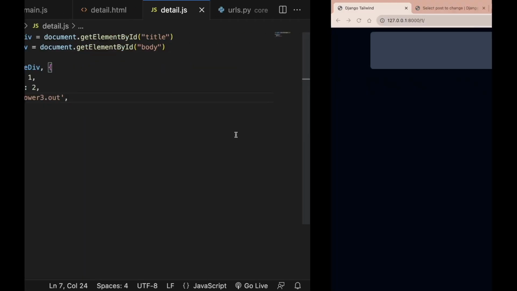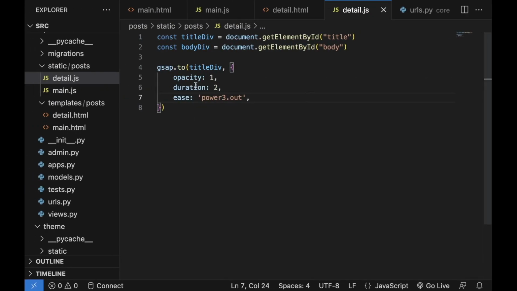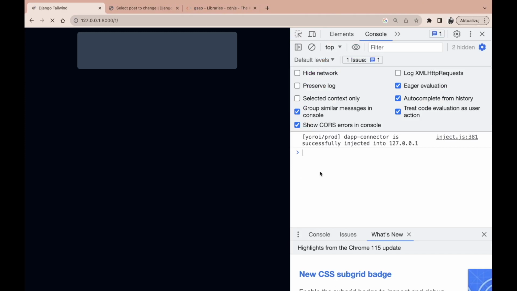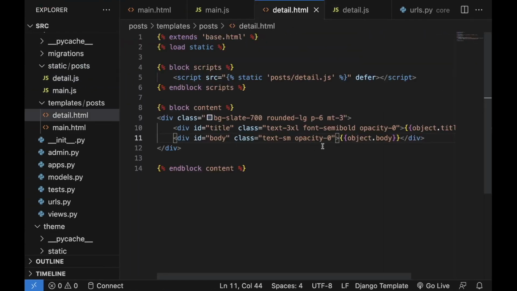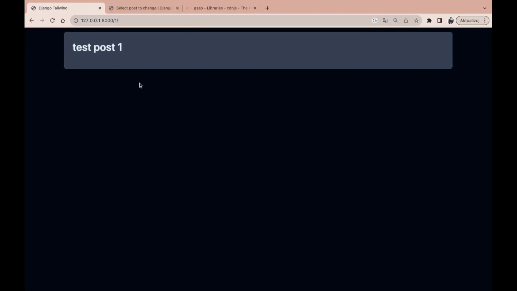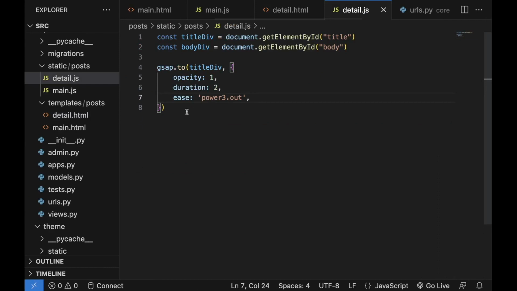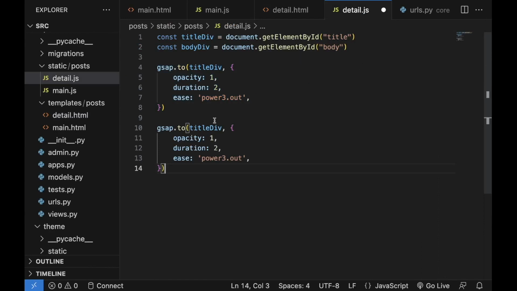I'm going to save this. And we don't see anything right now. Let me right-click inspect. Okay, I had to clear the cache, so Command-Shift-R, and we see right now the title. We don't see the body because the opacity is set to 0. Okay, perfect. So we can do the same thing for the body. So let's do this.